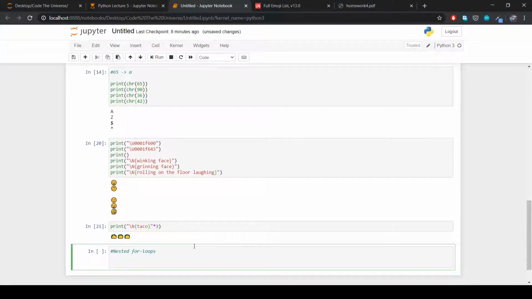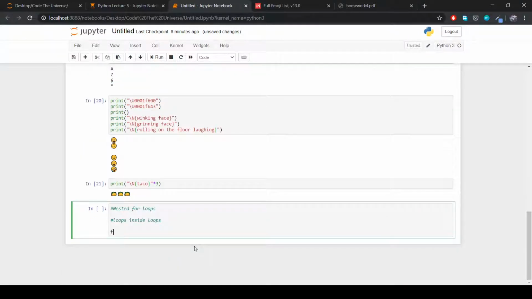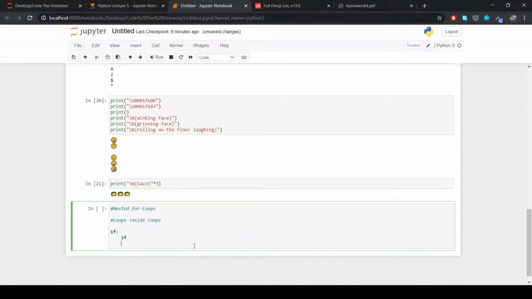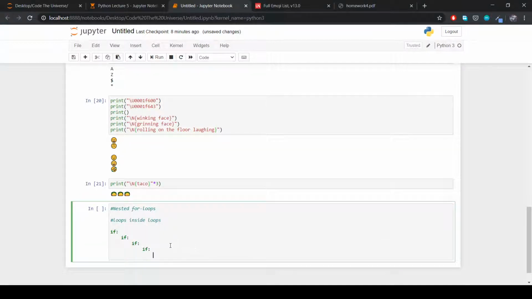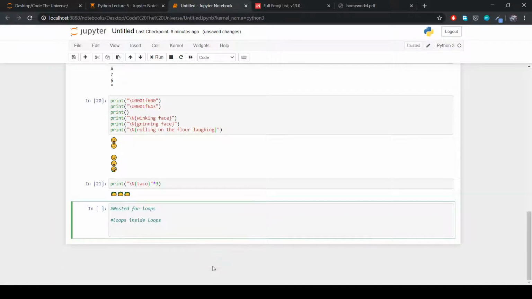Okay. So a nested loop is nothing but a for loop inside a for loop. It's basically loops inside loops. That's basically what a nested loop is. As you can have an if block inside another if block, and you can even go further and have another if block in that. You can go on forever. These are called nested ifs. A nested for loop is essentially a for loop inside a for loop.